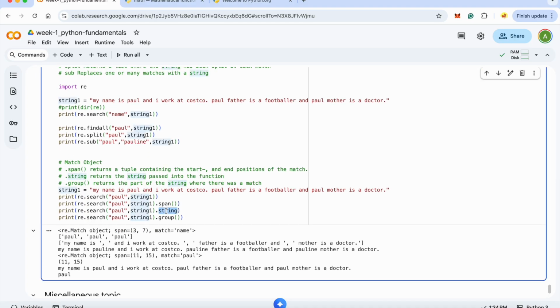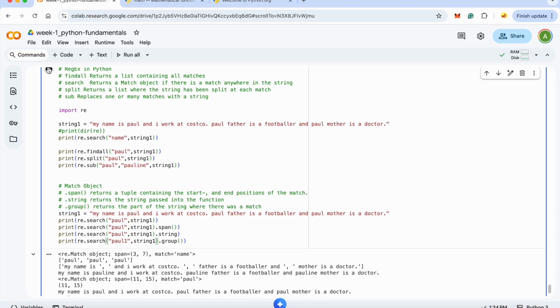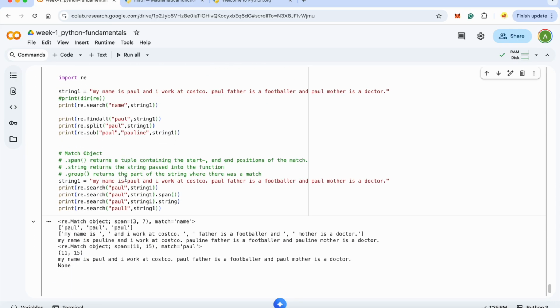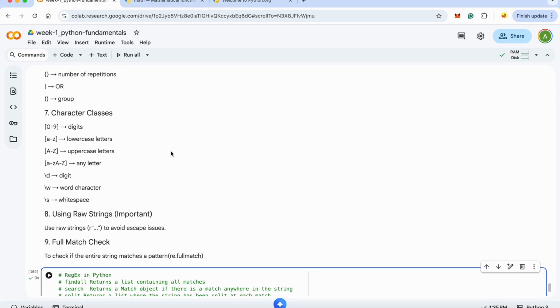So string is basically, it will provide you the parent string. And group, it will provide you the match, which is Paul. So string is basically the string that is passed to this search function, and the group is the match. So for example, I will say something like, let's say, 1 boolean 1. So let's see what the group would be. It will throw an object error because the output of this would be none. Let's see. Yeah, so this is how you could.